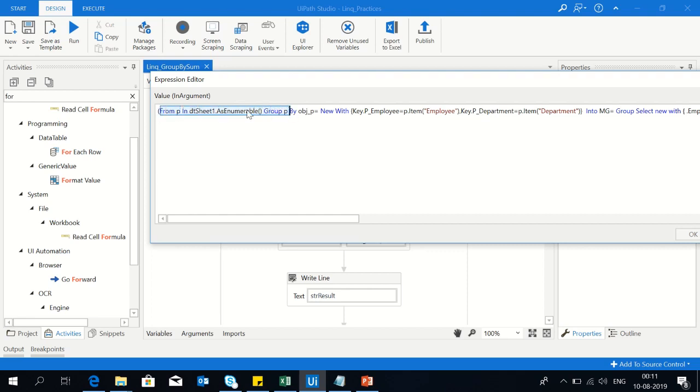From P in DT Sheet 1 as IEnumerable, group by P, by object P. Object P is nothing but holding the values of all this, so we're going to refer to the object P instead of all these values. You can see key.pEmployee. You can write anything here, pEmployee, whatever. P.Employee, this is the header of employee. This is basically the header of the DT Sheet 1. Same way the department header, and putting that in key.pDepartment. The result will be held by the object P, so we will refer to object P.